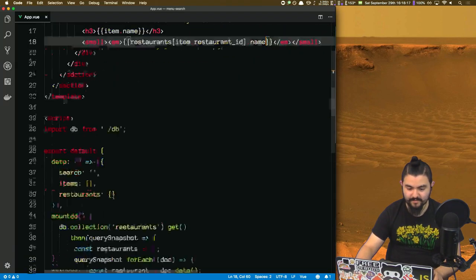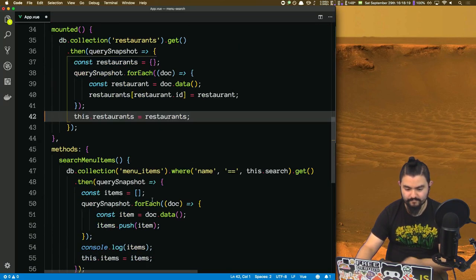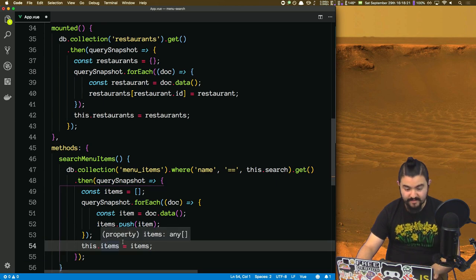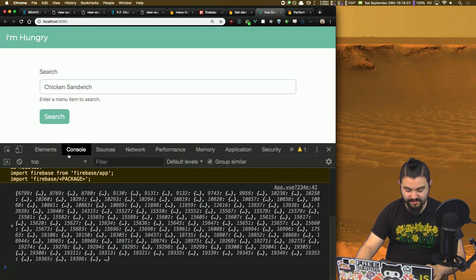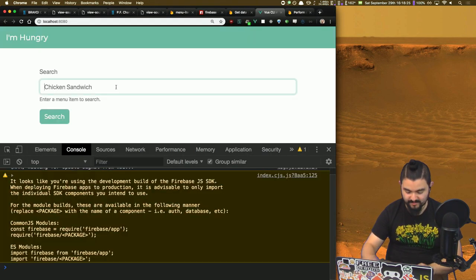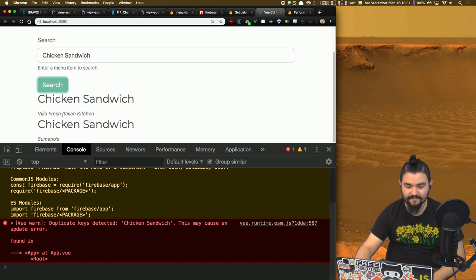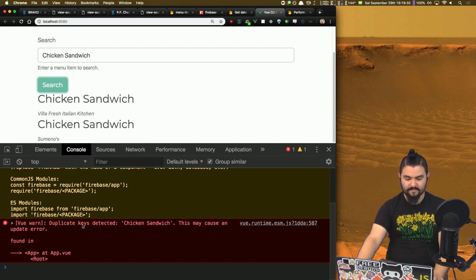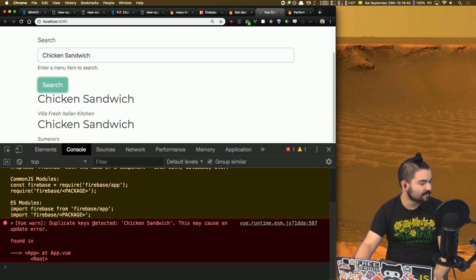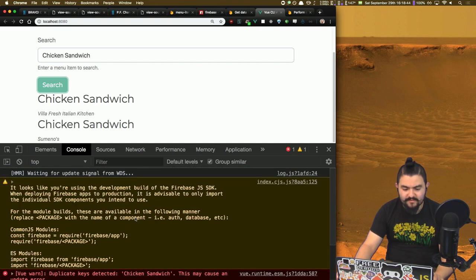So actually let's stop logging it. So now each item that pops up should show the name of the restaurant that it's at. So like chicken sandwich. Go. Villa Fresh Italian Kitchen. We're using a bad thing as the key. So we definitely need to fix that.